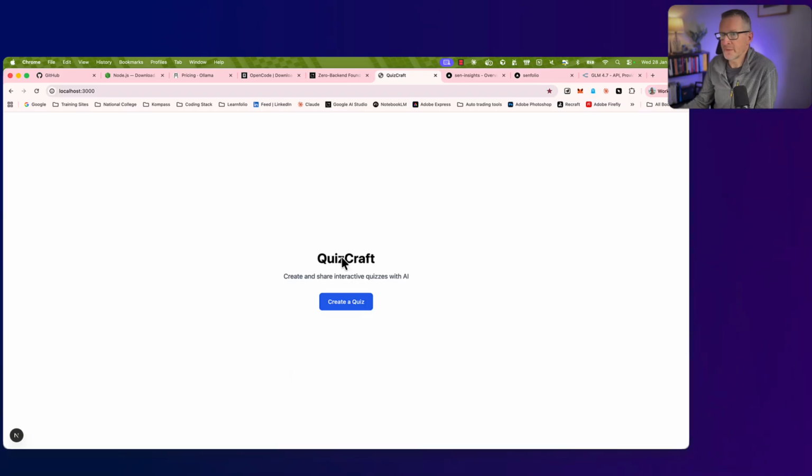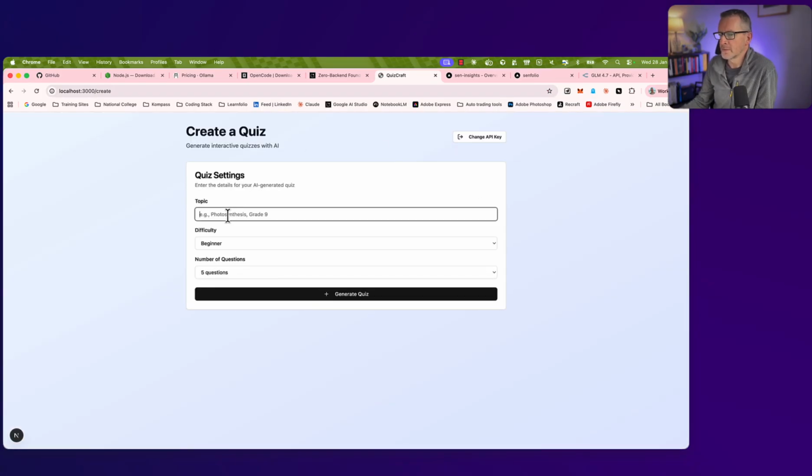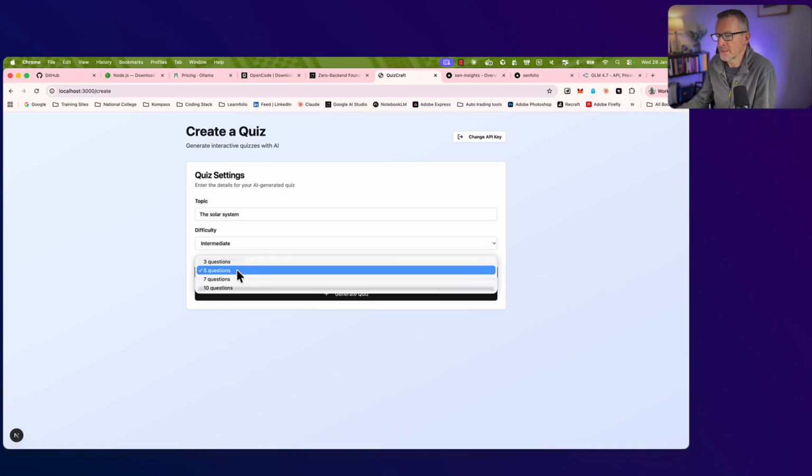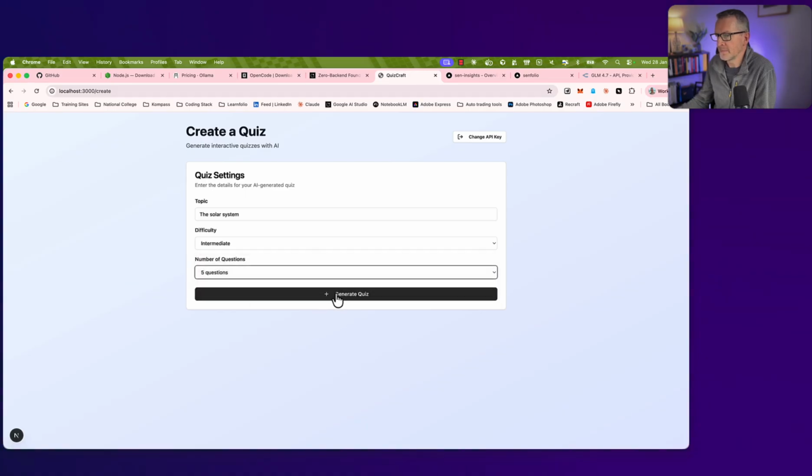So let's see if it's worked. Create a quiz. So we've got our API already set. So I'm going to say, let's say the solar system, and let's have it intermediate number of questions. Let's stick with 5 just to keep it simple. Let's see how fast it generates the quiz now.